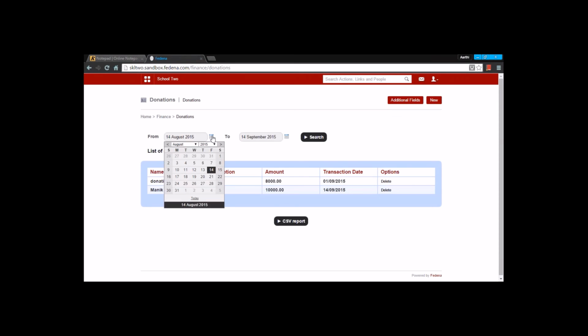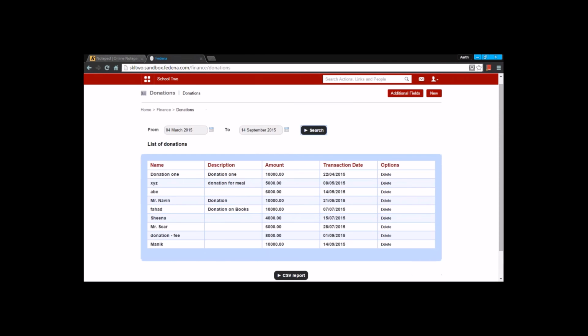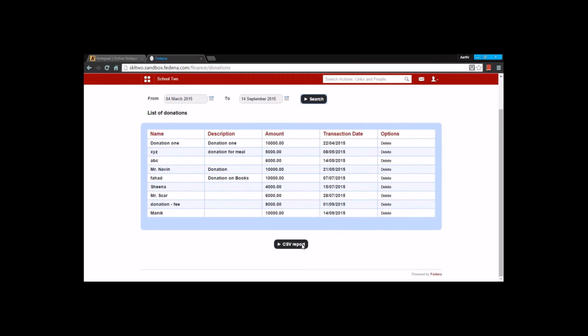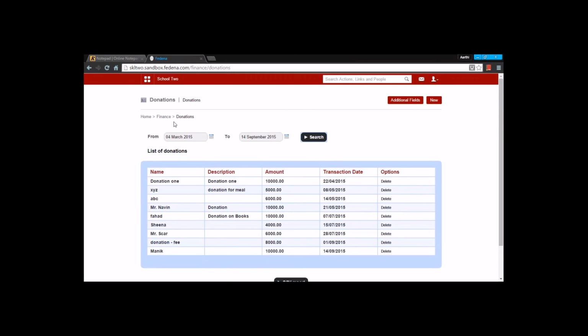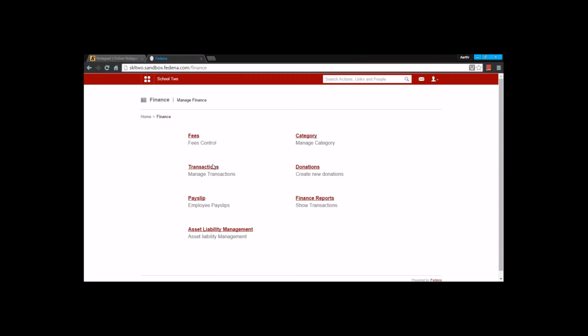You can track the donation that has happened in a time duration by selecting the start date and an end date. And here you get to see the donation that has happened in your institution. You can take a CSV report of it right here. So these transactions are being tracked in your finance report. That's exactly why it shows them as particulars.